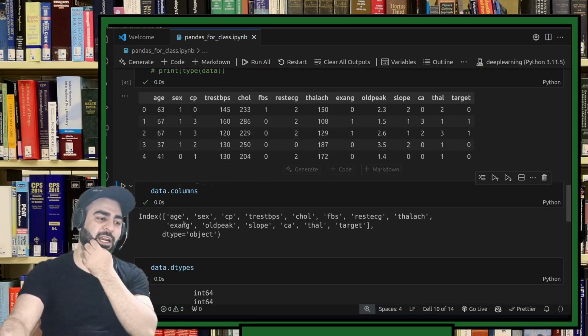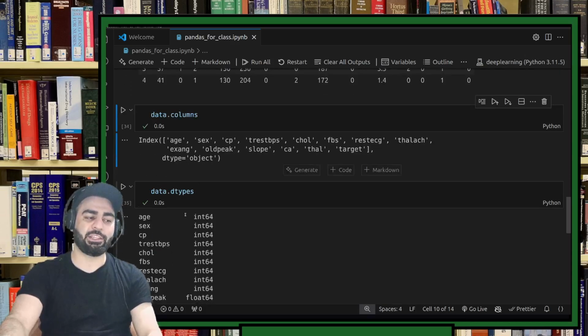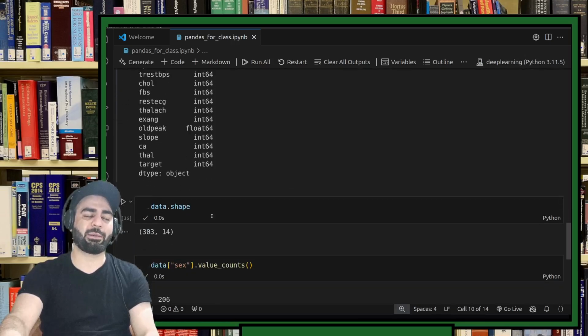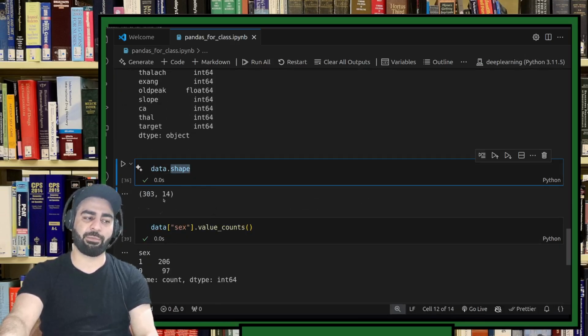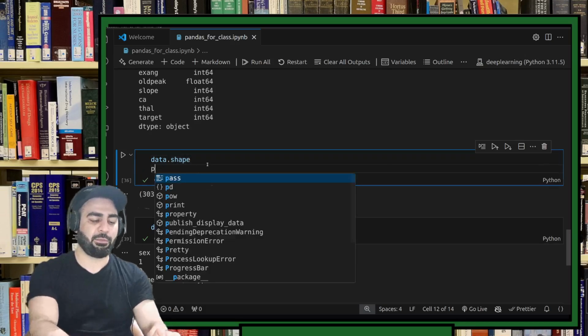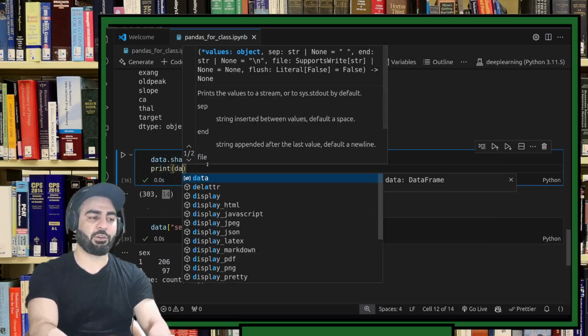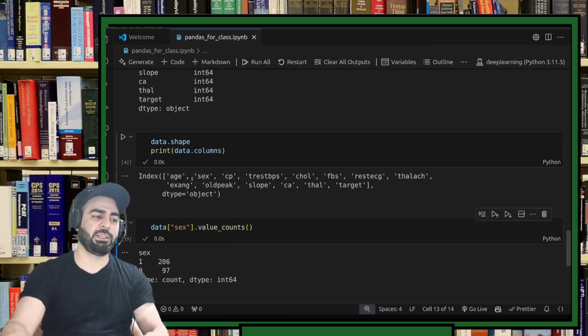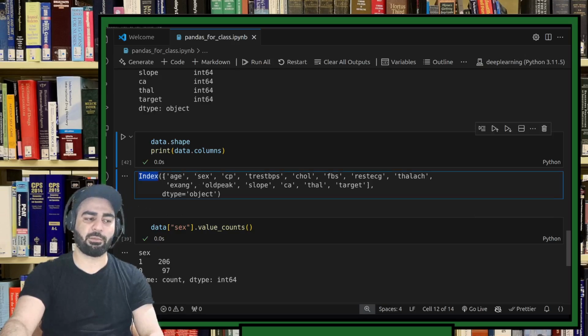This is my data, and these are the columns that are there, and each column has this data type. Then if I wanted to see how many data points there are, I just use dot shape. It says there are 303 points, and there are these 14 features. If I want to see what features are there, I'll say print data dot columns. These are the columns. This is now an index, so the index is age, sex, CP. These are the features that I have.